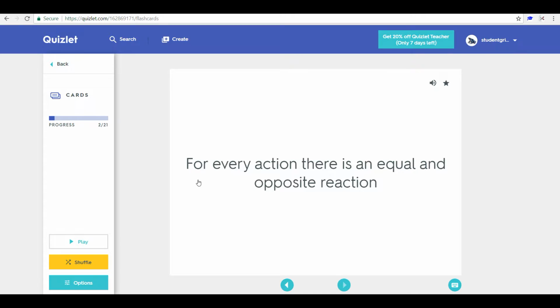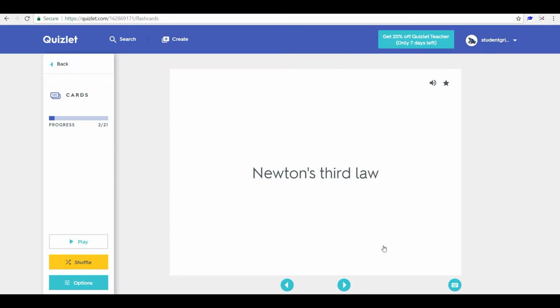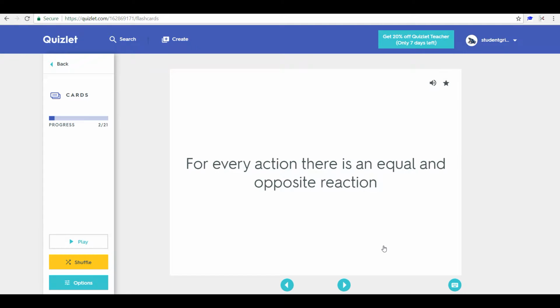The second flashcard is: for every action there's an equal and opposite reaction. Again, I flip it. It's Newton's third law. So these are a great activity for students to learn, coming onto a site and getting prompts on different laws or different subjects, and really trying to get it into their heads and remember it.